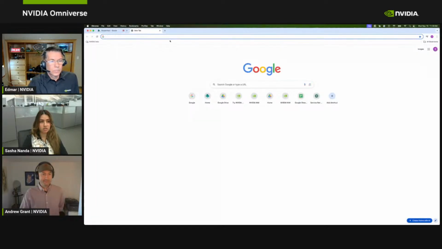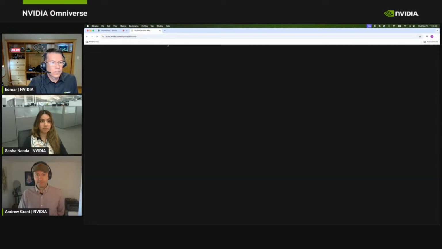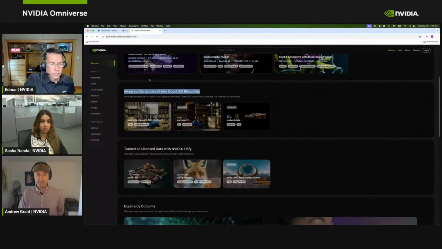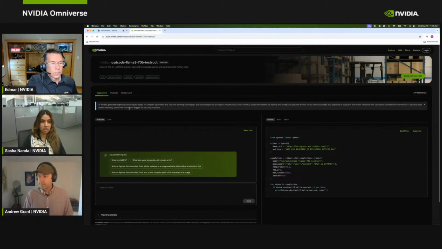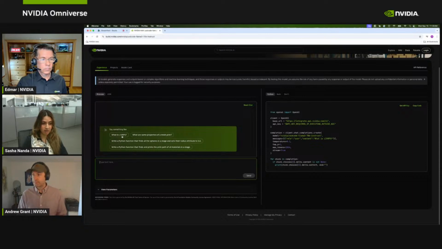So I think the easiest way to get started with USD Code NIM is to go to build.nvidia.com, and you can search for it up here in the search bar. It's also highlighted in our generative AI and OpenUSD blueprints section. So you can go ahead and click this USD Code Llama 3 model. This takes you to our landing page for USD Code NIM on our API catalog. I think this is a great place to experiment with the tool and see what it's capable of.